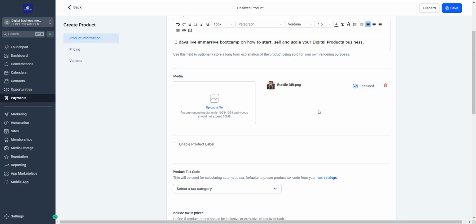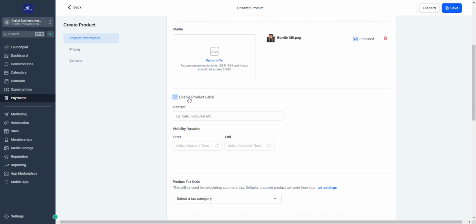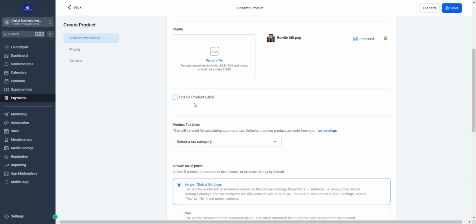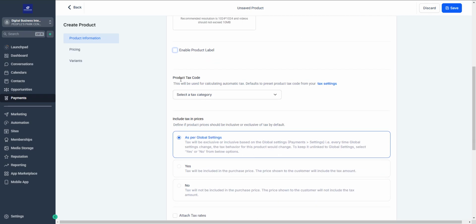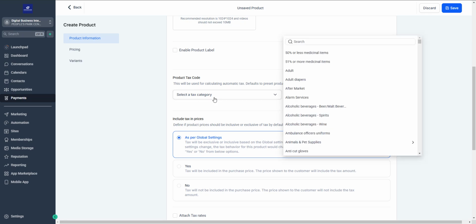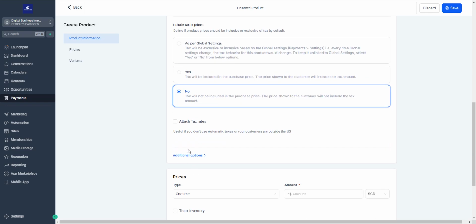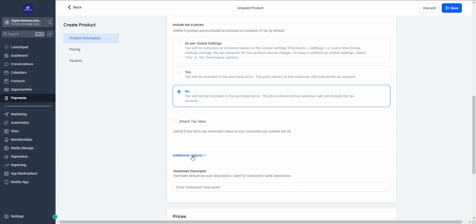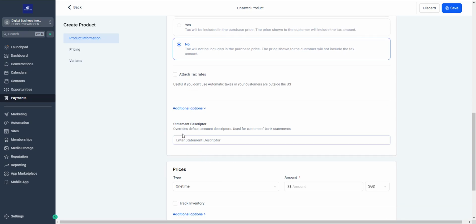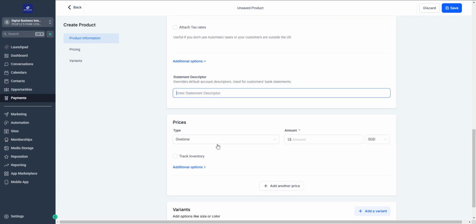This featured option, we'll leave that be. This one is not really necessary as well, so we're going to leave this box unchecked. Product tax code, we're going to leave this alone as well. I think this is not really necessary. Include tax in your prices: for me personally, I'm just going to put no over here. As for additional description, this is totally up to you. Personally, I'm just going to leave this part alone.